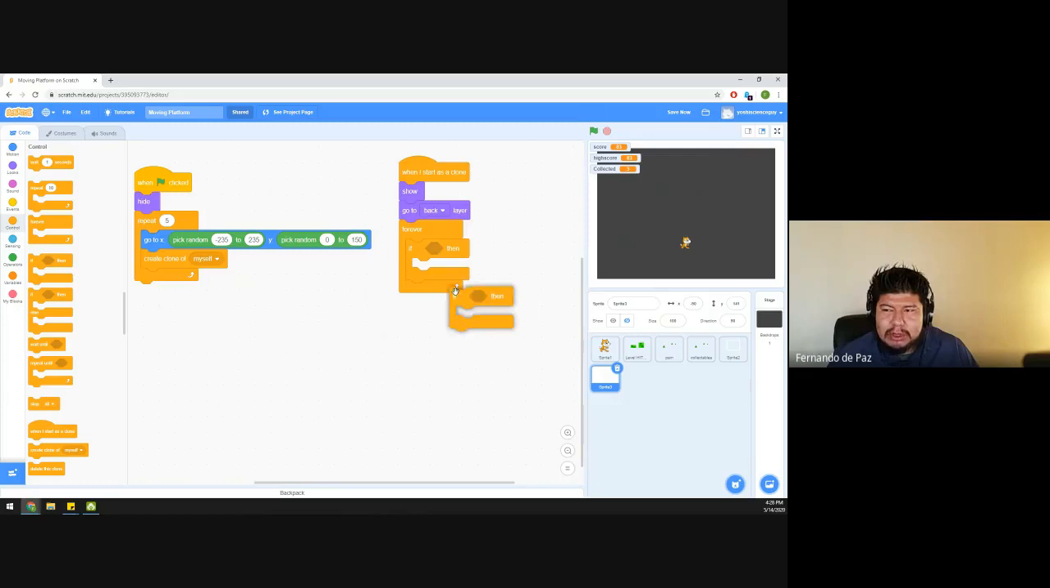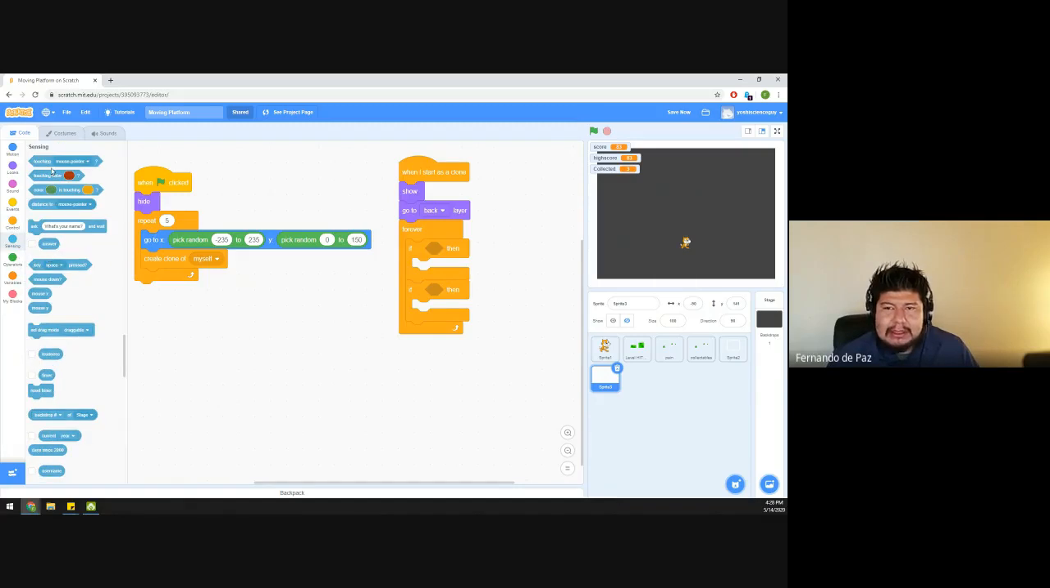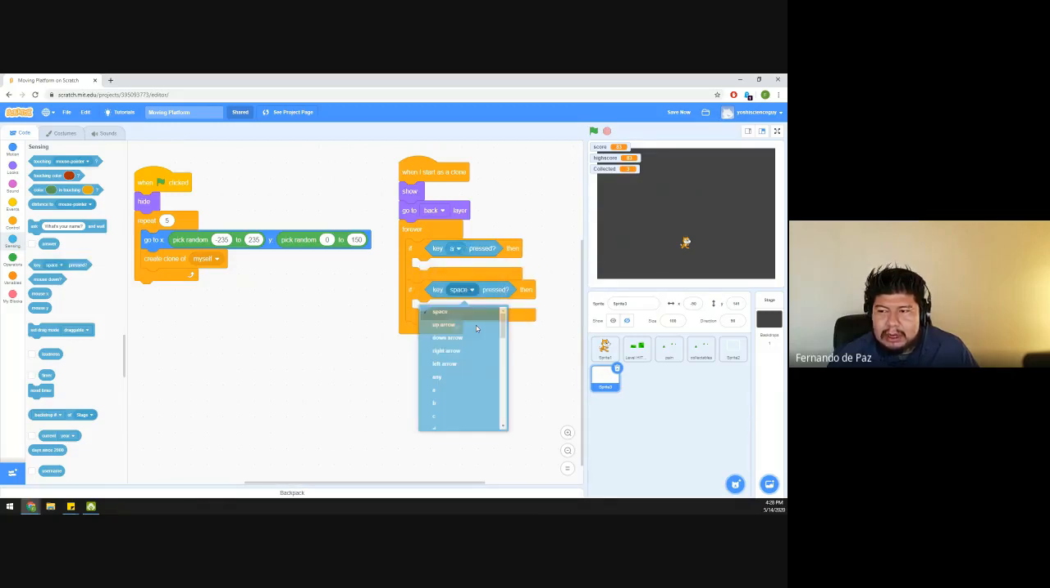So we're going to grab two if statements, because we need to check for one going left and one going right. So if, and then we sense key pressed, in this case, A or D. So A or, is it D, right? Yeah, A or D. Oops, not C. Okay, so A or D. A is going left, D is going right.